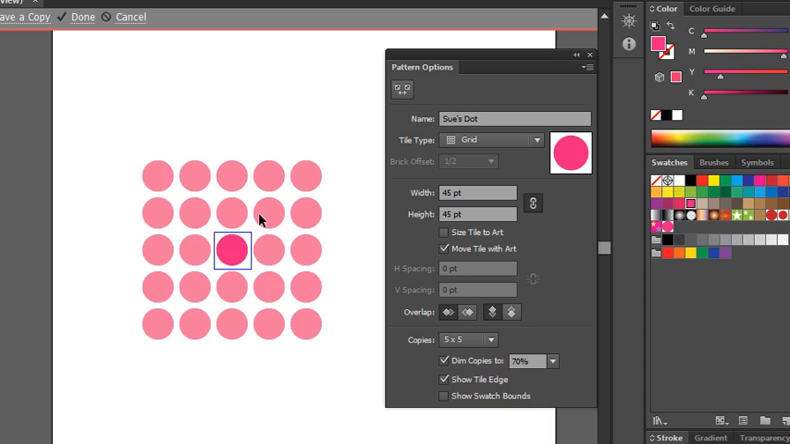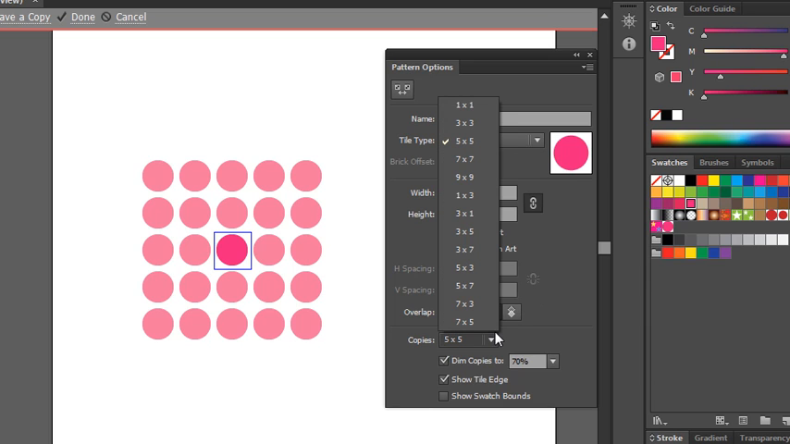Now, if you had your object overlapping, these overlap buttons would come into play. And if you put your cursor on top, you'll see that this would be overlapping left in front or overlapping right in front, top in front, and bottom in front. As far as how many objects you'll see in the grid, you can choose the number of copies here.